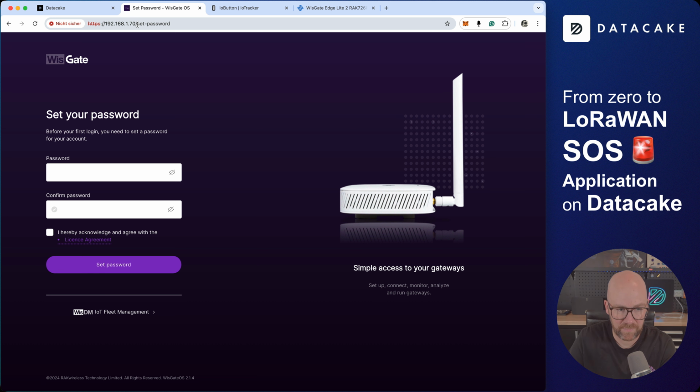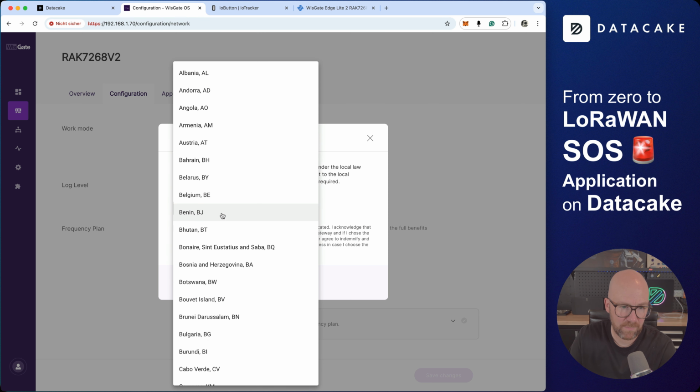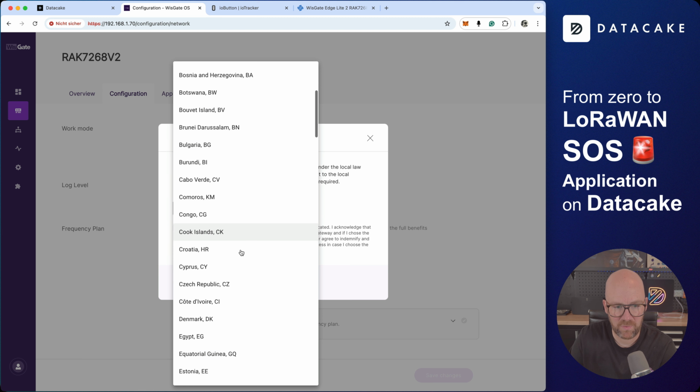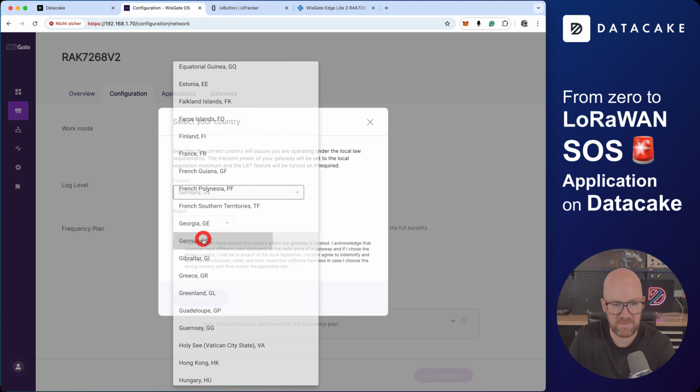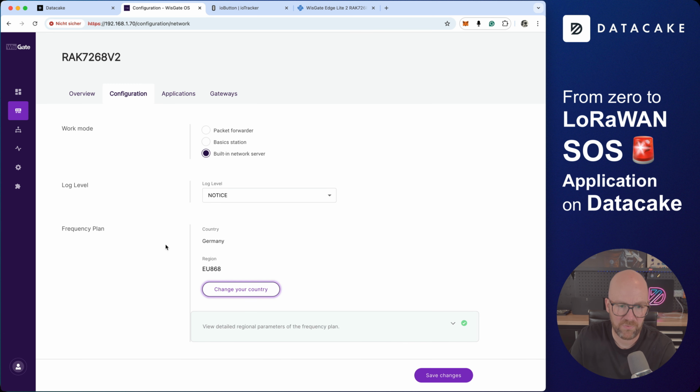When you start from scratch, especially with the WSGate, you're required to set up a password. In the case of the WSGate, it asks me a couple of questions. First of all, the country I'm located in. This is because every country has different kinds of LoRaWAN frequency spectrums and things like that. So I need to define the European region in here. I confirm my input, and now I'm all set.